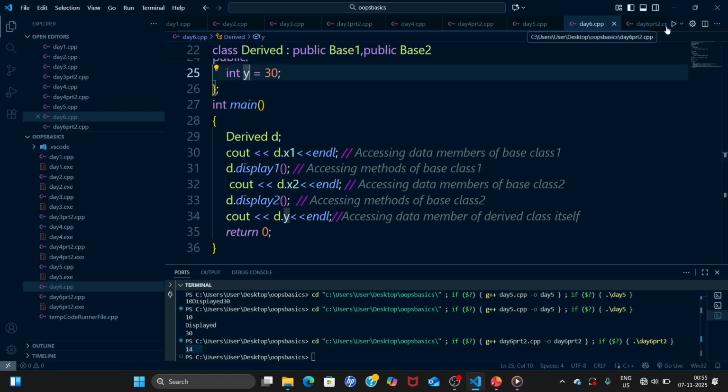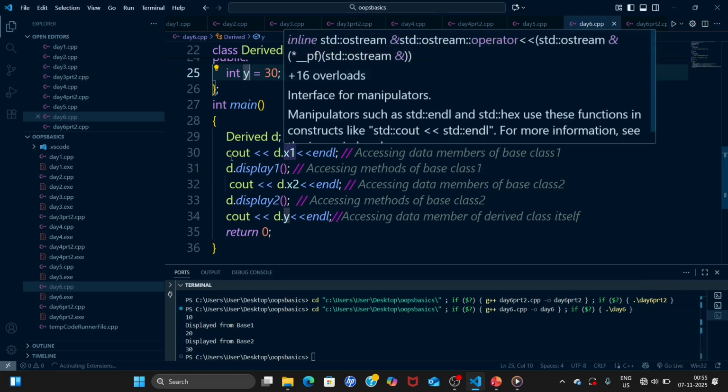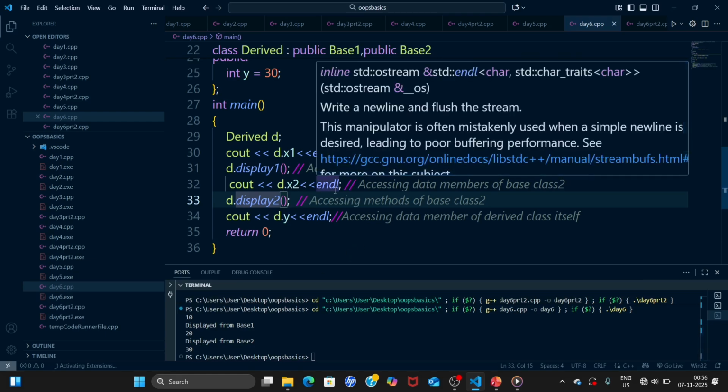And if we try to run this program, then we can see the output: at first 10 and then displayed from base 1. So x1 and display 1 both have worked properly. Then 20, displayed from base 2. This is x2 and display 2. And at last, the value of y, which is 30. So this is how multiple inheritance works. Now we can practice this multiple inheritance with some real world examples. So that's it for today's video. Thank you.